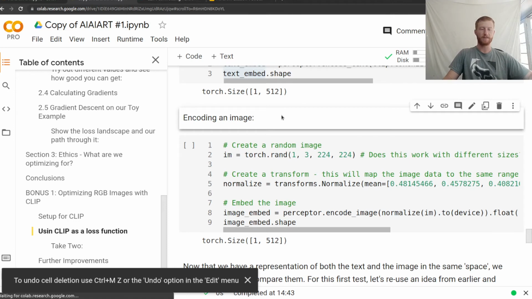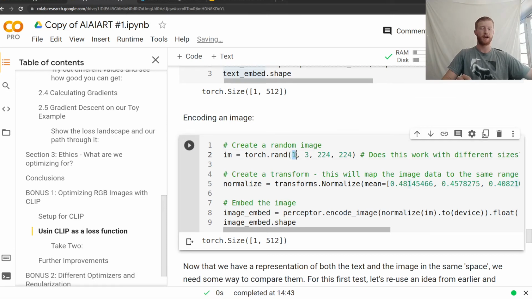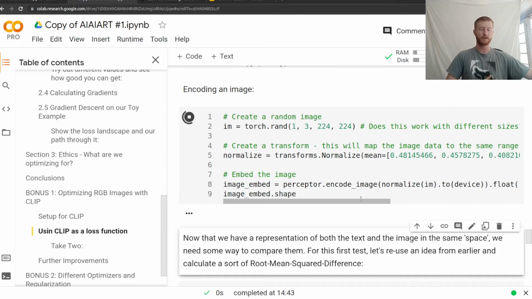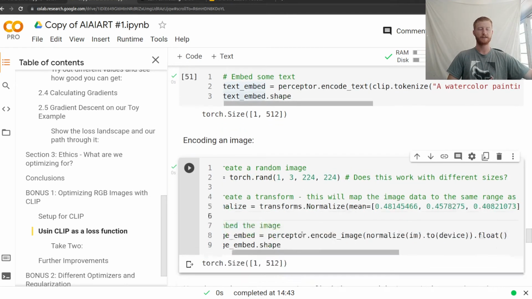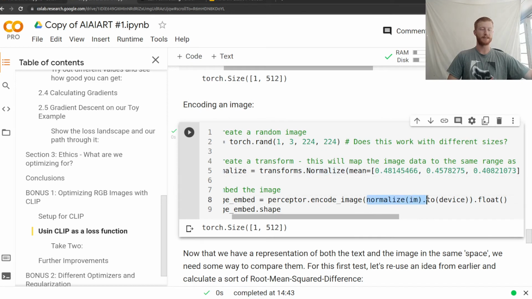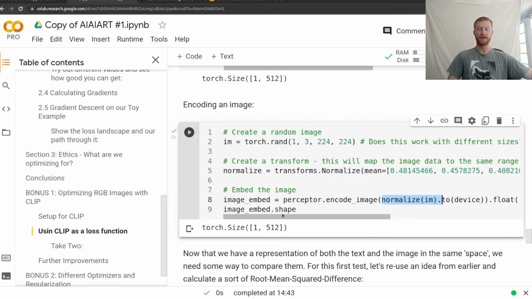What if we want to try an image? So here we're going to create an image, with batch size by channels by width by height, just making a random image in this case. Clip expects the images to be in some sort of range based on its training data. So we have a transforms.normalize that's going to sit in that process. But with that little tweak out of the way, we can embed that image, right? Perceptor.encode_image as opposed to encode_text. And we're going to pass in our normalized image, and we get back an embedding.